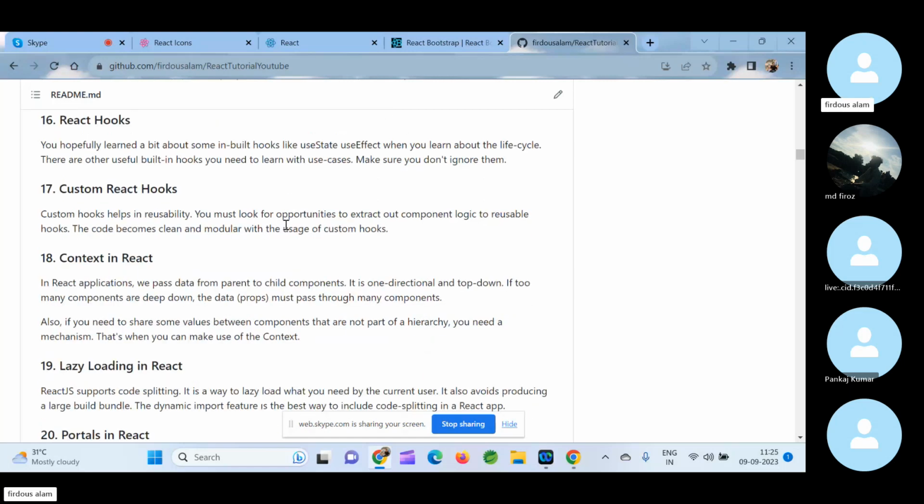Then, how can we pass the data? You should know context in React. Context means if you have multiple components, you should know how to pass your data from one component to another irrespective of their relationship. They can be in a parent-child relationship, or they may not be in any relationship. We can pass the data between components with the help of the context hook in React.